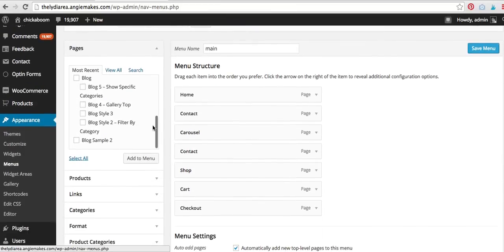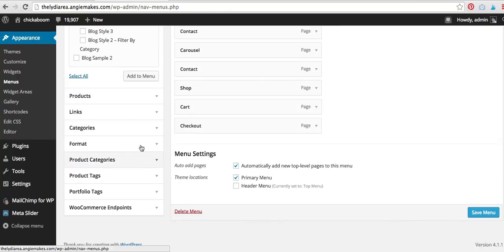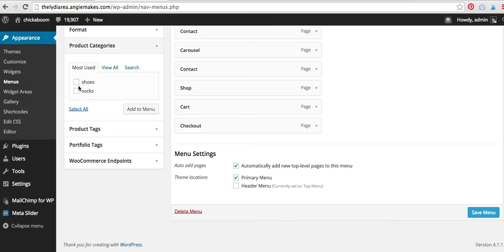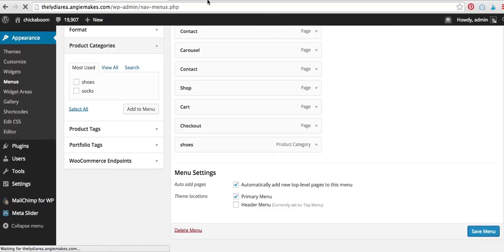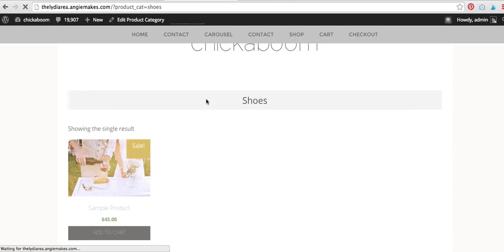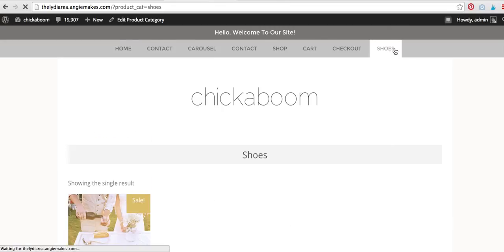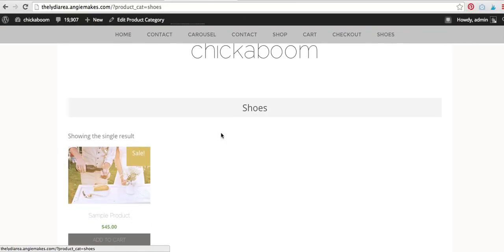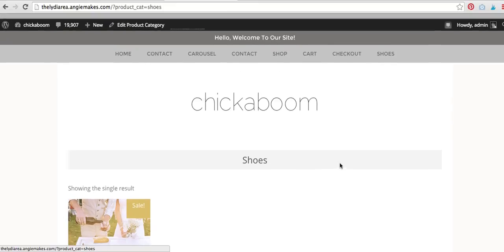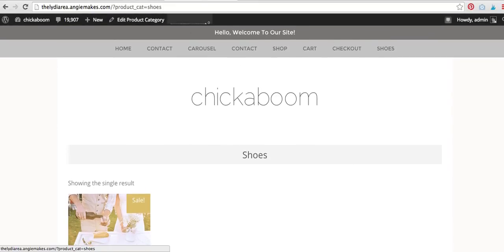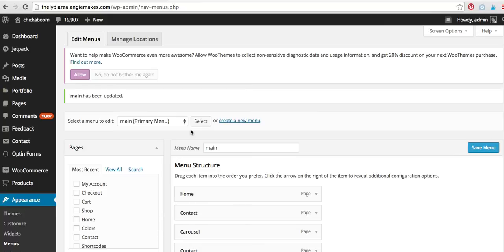Basically what you're going to be able to do is, under here you'll see I'm scrolling on the left down to where it says product categories. All of a sudden we have those two categories I created, shoes and socks. I can add those to my menu, and once I save it here, in my menu, if I want to, I can go directly to the shoes category and click it, and there should be all my products in that category. So that's kind of cool, and again, that's how I did it on my own site.